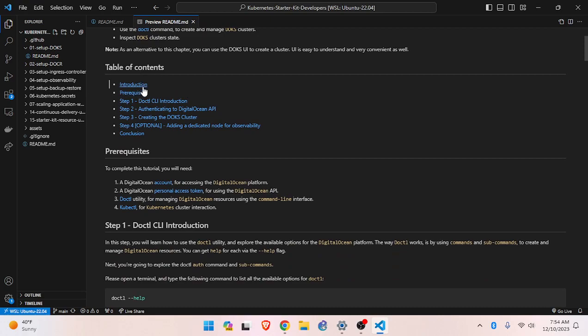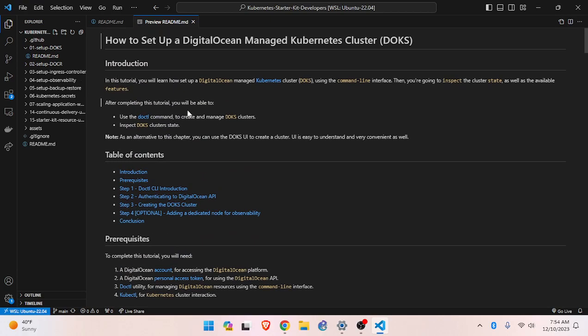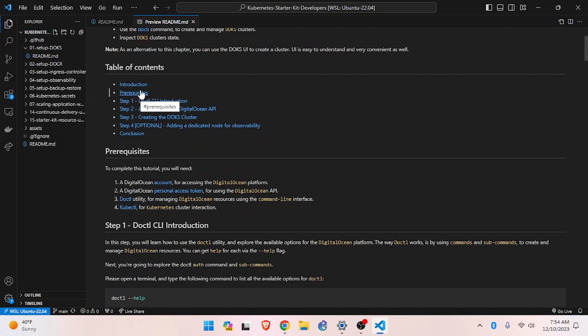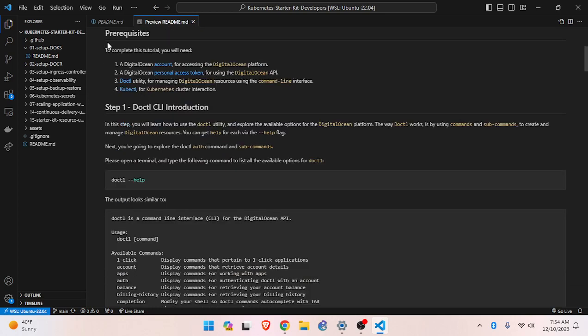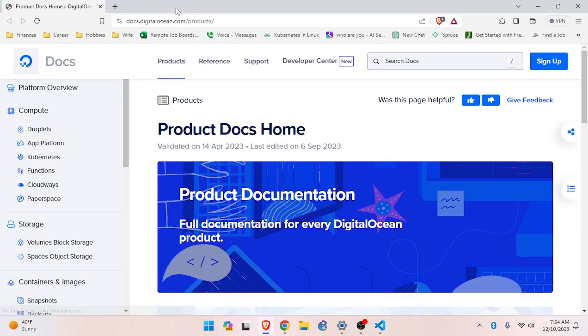Table of contents, introduction, prerequisites. So we got the introduction out of the way. Next is prerequisites. To complete this tutorial, you will need a DigitalOcean account. Probably give over a credit card too, but I'm willing to do that this time. On this channel, we've done that many times before. We've gotten to credit card prompts.